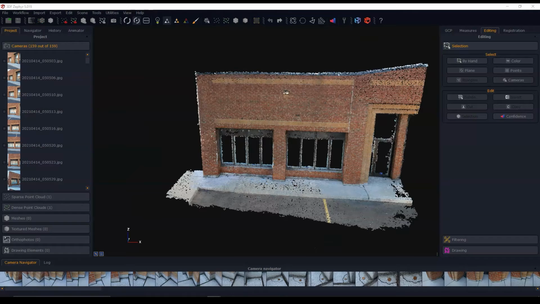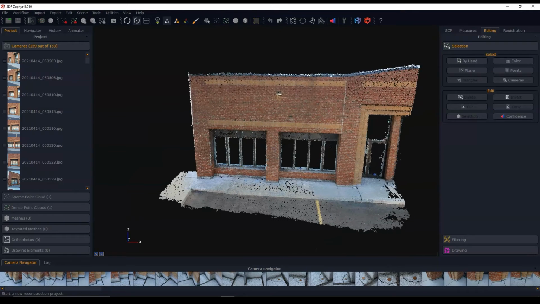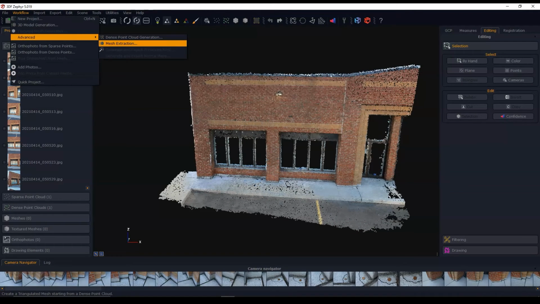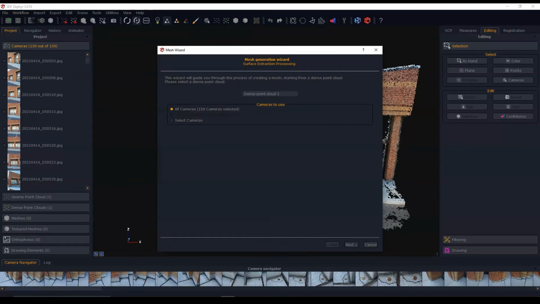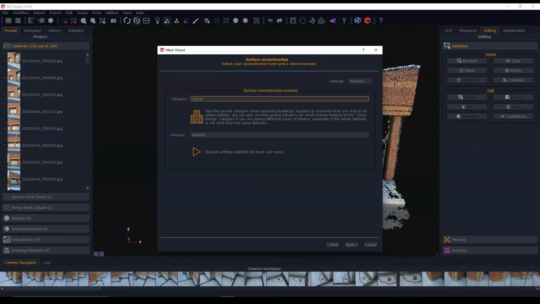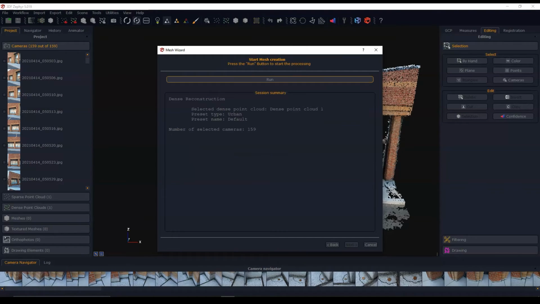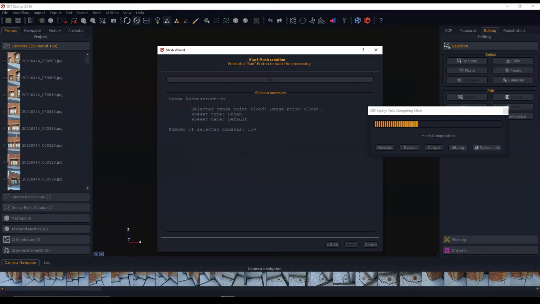Okay, so I've cleaned this up a little bit and I think we're ready to go. So let's just jump in and do the mesh extraction. All I did was clean up some of the noisy points that are in the windows or the glass, because of reflections and things like that. There were a lot of reflections, so it causes a lot of noise. So I am going to use the urban and then use the default setting. I'm going to go next and I am going to go run. And just like before, we'll be back in just a few minutes.